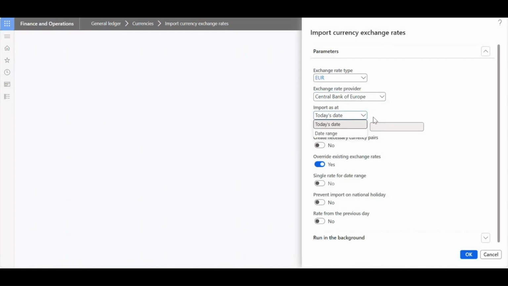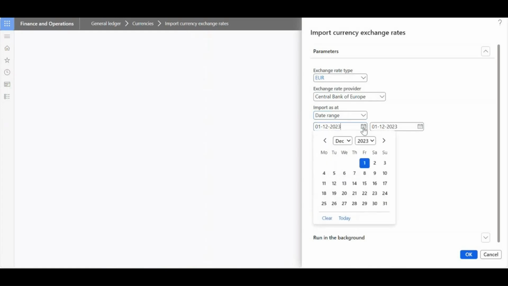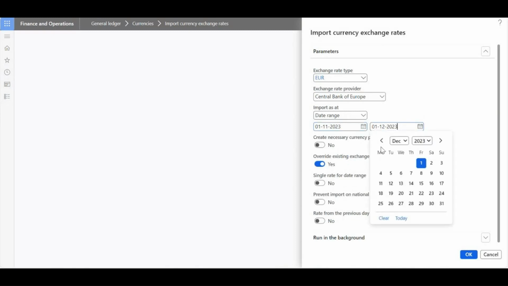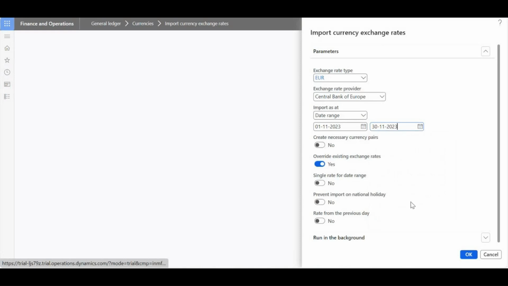If I want to pull out the report only for today's date, I have that option. Or if I want a date range, exchange rates between these months or these days, I can do that also. For the time being, let's say I want it for the month of November. So I'll select the date range over here, from 1st till 30th November.